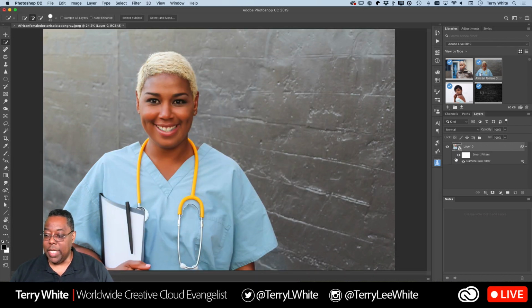And again, night and day difference just from that one little adjustment. This is what we were working with before. This is what we're working with now. Okay, so now I can concentrate on cutting the image out, cutting the subject out.